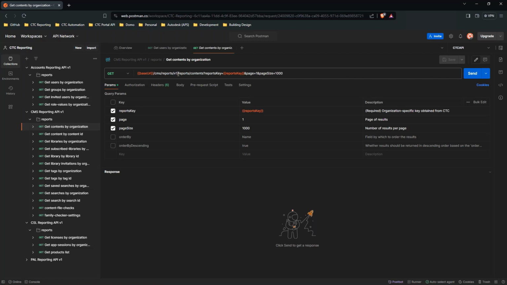CMS, reports, V1 reports, contents. So from this, if you kind of have an idea of what you're going after and what some of the required or optional fields are, it's very easy now to build up something that's very repeatable, very dynamic that you can go after. Let's see how we can do a little bit of this. Let's build out the reports key real quick here.